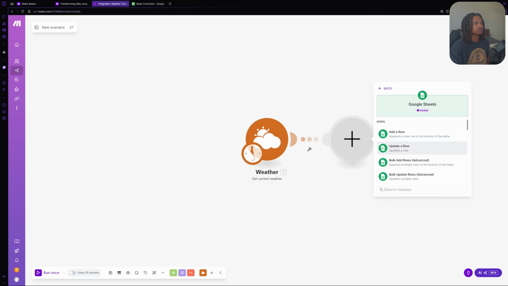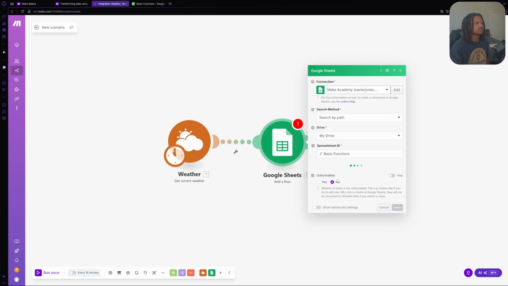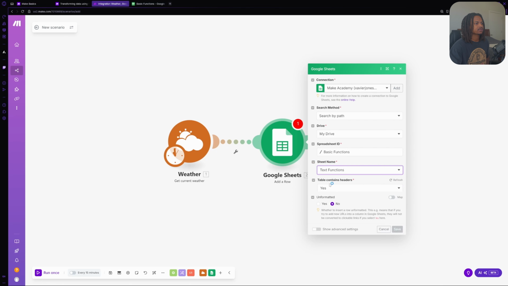It's going to be a Google Sheets module, add a row, and then we're just gonna have to make sure we configure this to our newest Google Sheet. So my connection is already there. So I just have to go into spreadsheet ID, click basic functions. Sheet name is going to be text functions.